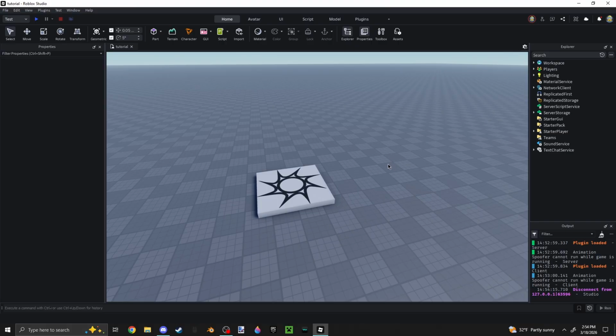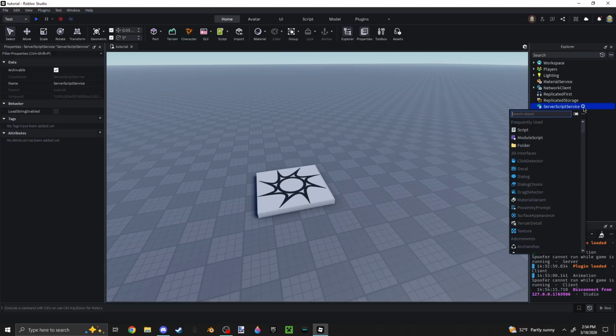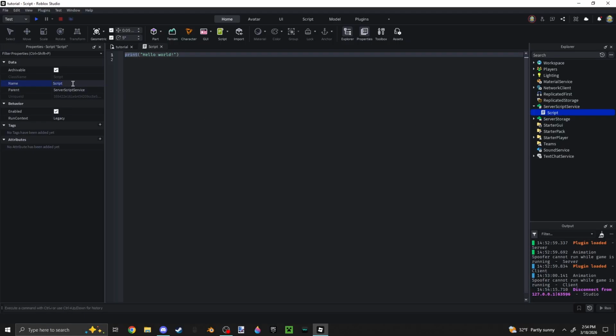Alright, so this tutorial is going to be a little bit on the shorter side because this is a pretty simple system. But the first thing to do is make a script inside the server script service. We can just call this day night cycle. And let's say local lighting is equal to game:GetService("Lighting").